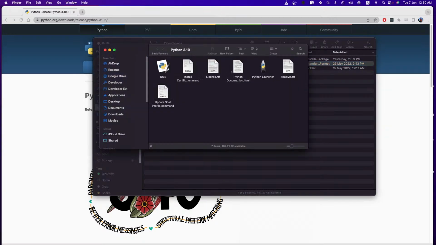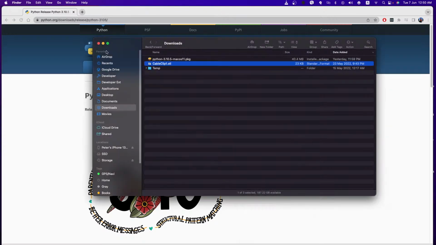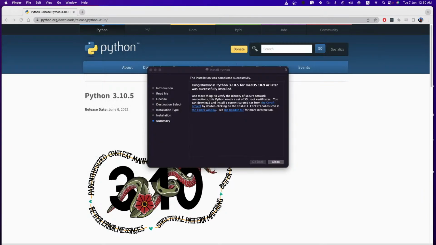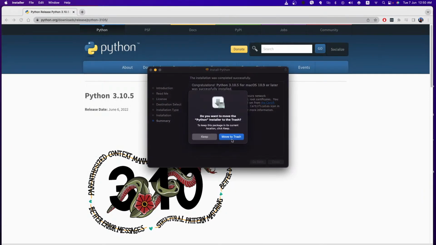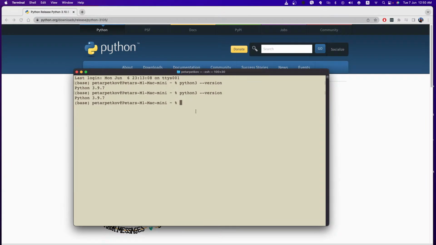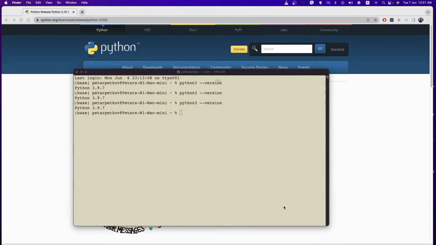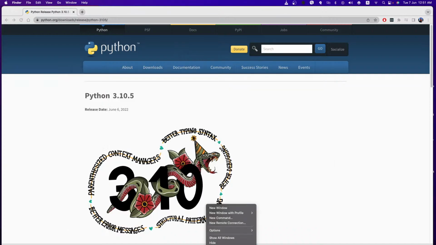I'm going to just turn off Visual Studio Code, turn off the Arduino IDE, and now we can check again if it was installed by typing the same thing, and we have 3.9.7. I assume I have to restart.